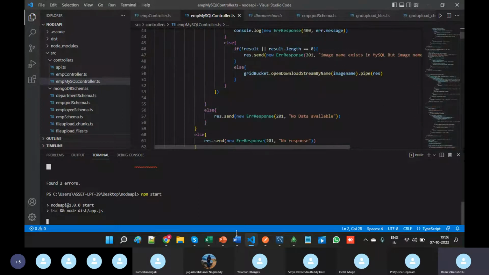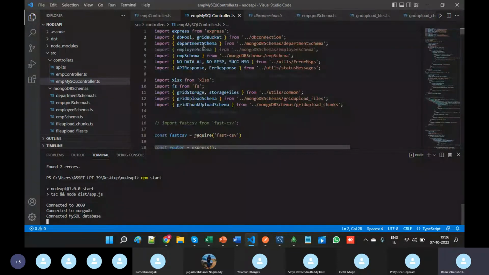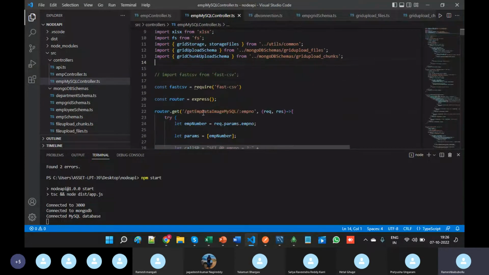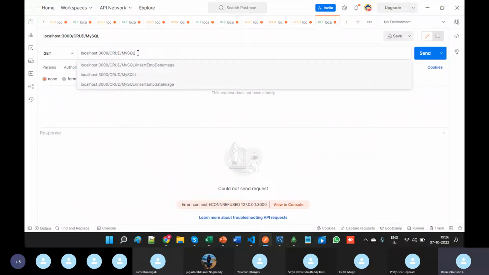So now the error is gone. Once the mouse is over here, some auto fix will come. If you click on that, this gridBucket will be imported automatically. So it is not happening. Take this method name, here MySQL controller.